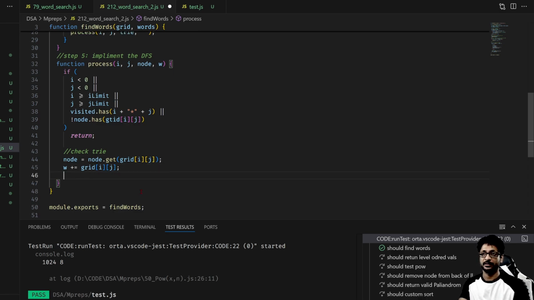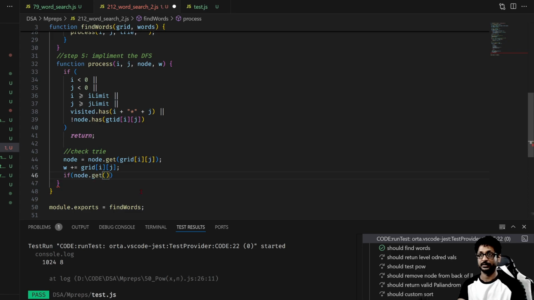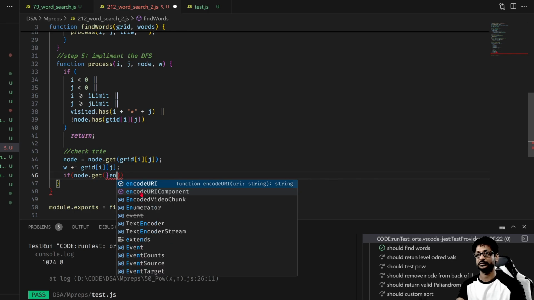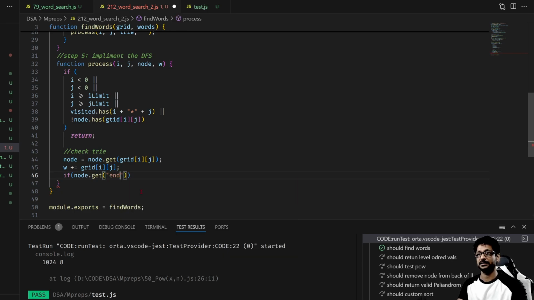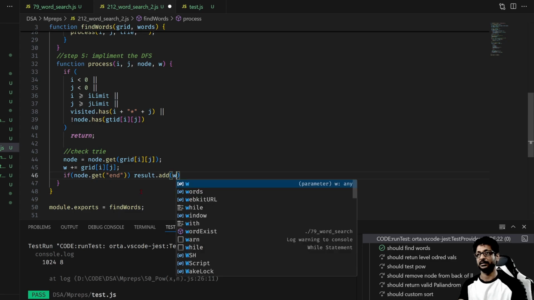Then again we need to check here. We update our node, we move our node to the next, then we construct the word, and we again check if it's the end of the word or not, just like we saw on the whiteboard, right? So if node dot get end, and then result dot add w.